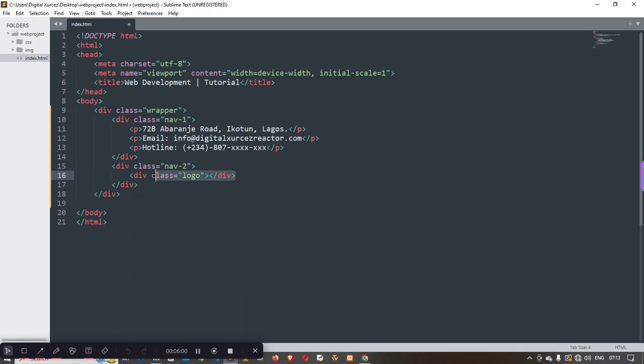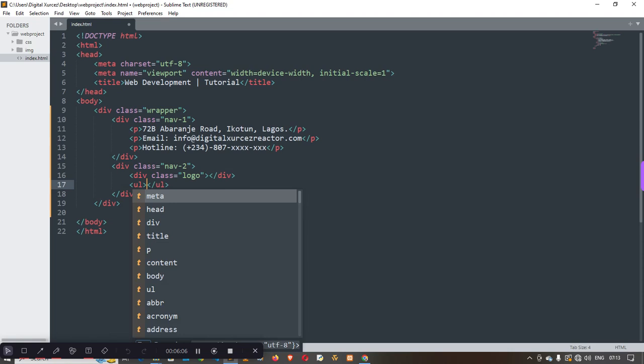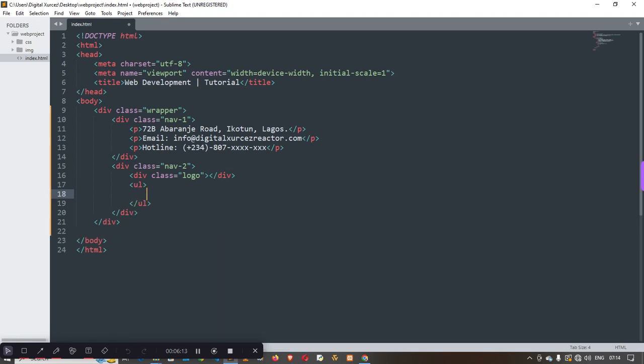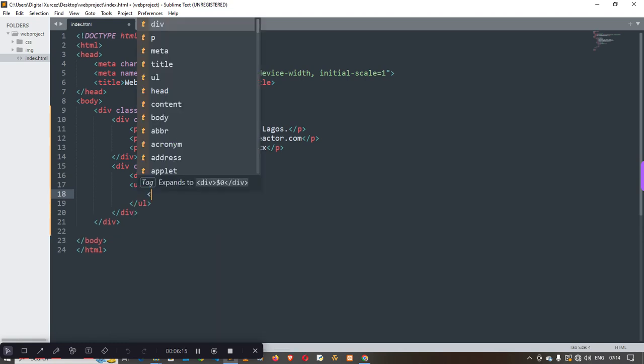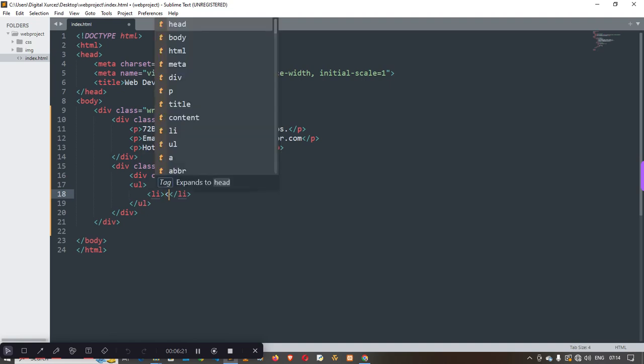I'm going to copy this as well. So the second child will be the unordered list. And don't forget, we said in our previous lessons that an unordered list must be used with list items. So I'm going to create those list items now, followed by an anchor tag.